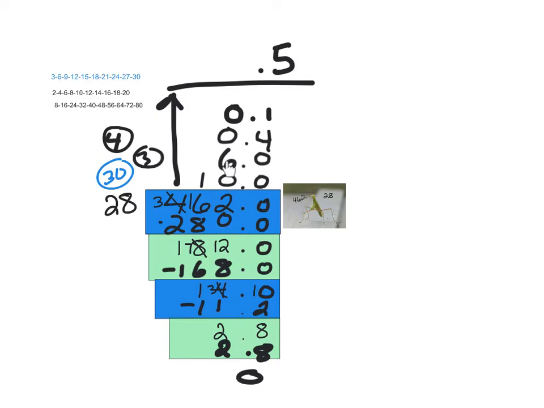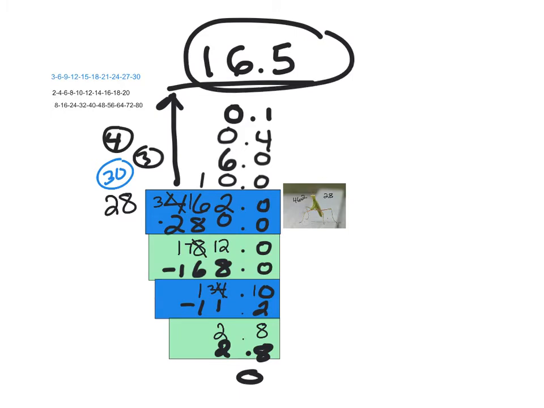And in the ones column, I have just the 6. So I'm going to grab that 6 and bring it up. And then in the tens column, I've got a 1 that I'm going to bring on up. And right there, 16.5 is your answer.